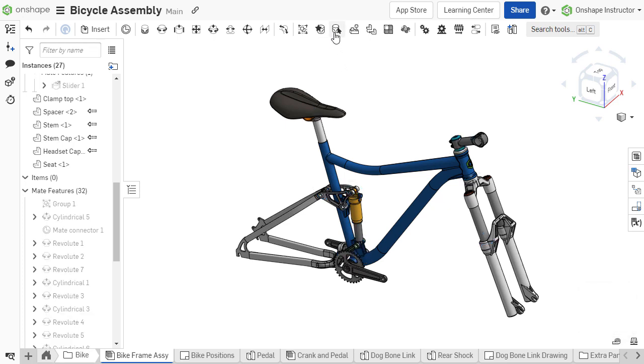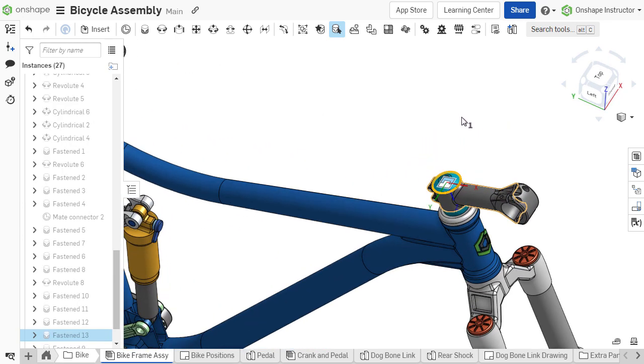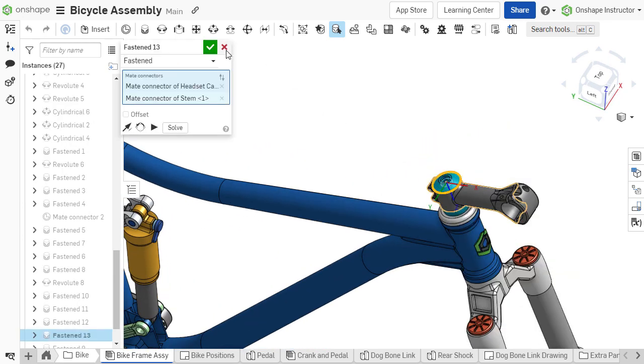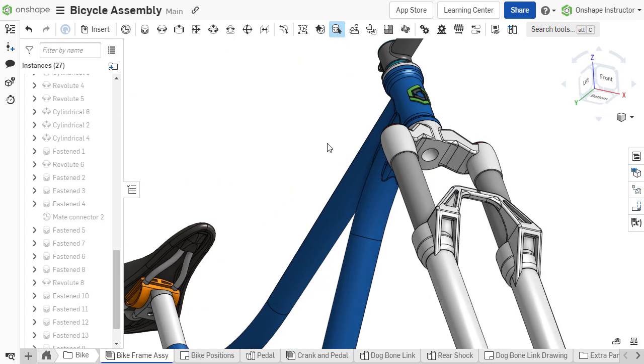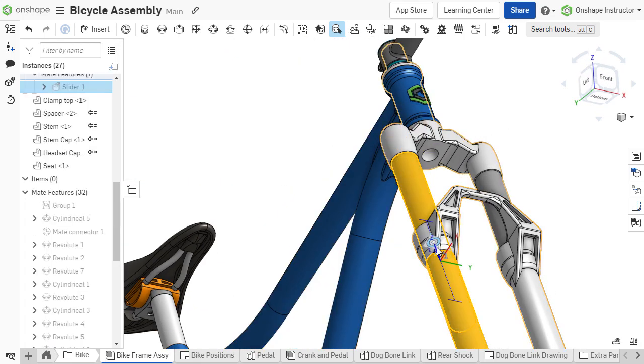Show Mates mode makes it much easier to identify and manage mates associated with specific components or subassemblies. By revealing those mates, editing their definition, or applying new dimensional values to their degrees of freedom can be completed in less time.